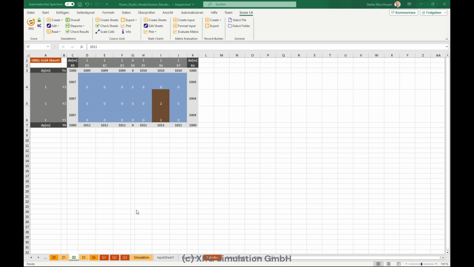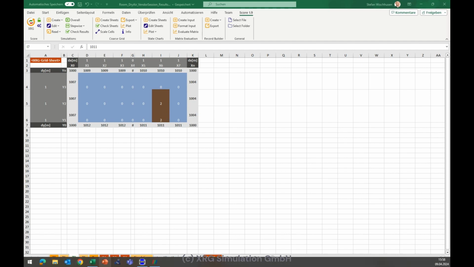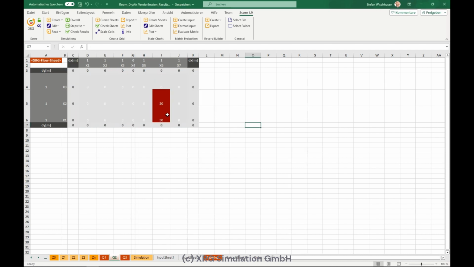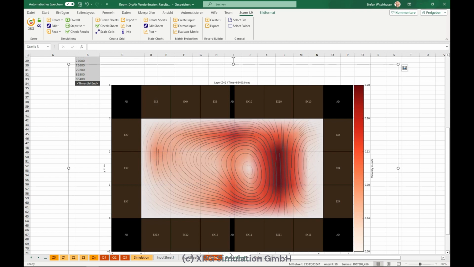So let's have a look back at the model, and here on this sheet we see a slice of the grid, a vertical slice. Here on the right side we see an object named with the number 2. And this object is apparently introducing heat to the airspace. In total it's 100 watts, and this explains why we will see this kind of vortex during the simulation due to buoyancy effects.